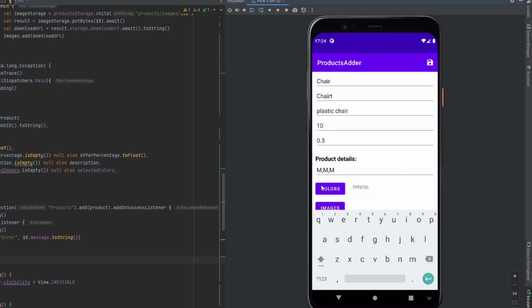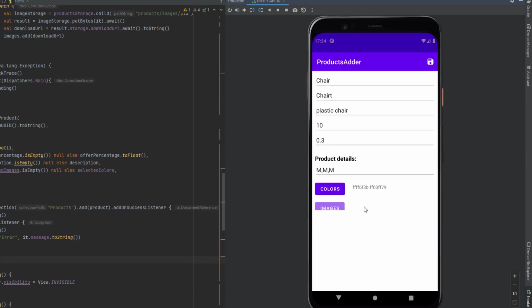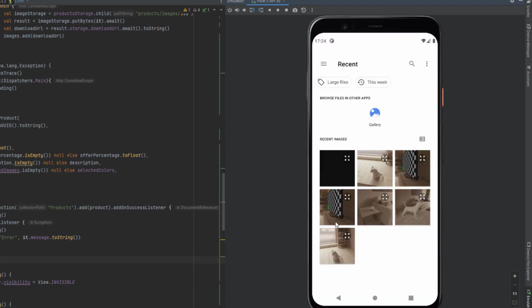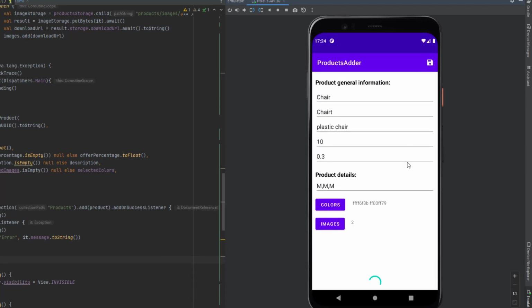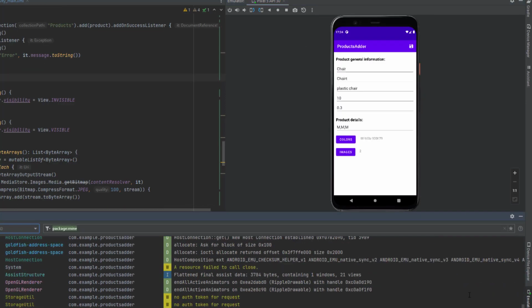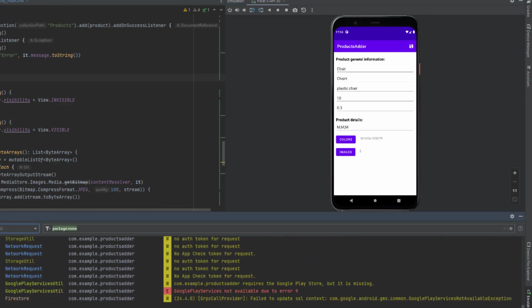So I'm gonna add any random information, images. So I'm gonna select 2 images. Let's save that. Okay, it's saving right now. It's done. Let's see if we have any errors. We don't have any errors.